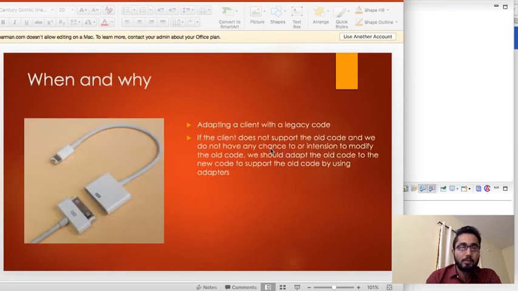So let's take a look at this particular image. There is an iPhone 4s charger, and let's suppose there is a client, which is an iPhone 5s, and that client phone wants to use this 4s charger to charge his phone. Okay, so there are two things that need to be on your head when you're thinking about adapter pattern.